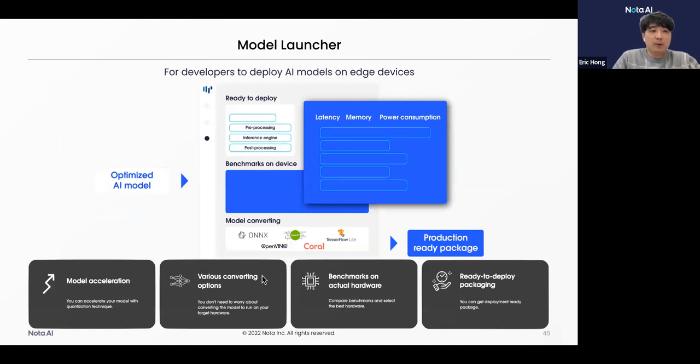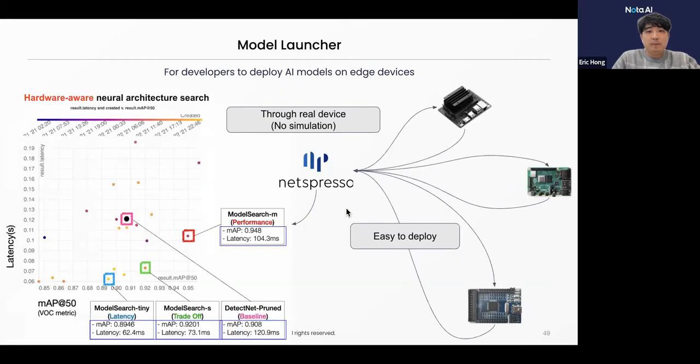So the characteristic of the model launcher is faster model acceleration, and it covers various converting options and benchmarks on actual hardware, and it has ready-to-use deploy packaging. So once NetsPresso generates an AI model, the model searcher broadcasts the model to different devices. And the information on inference speed and accuracy will come back as a feedback loop, and the model searcher will do its work.